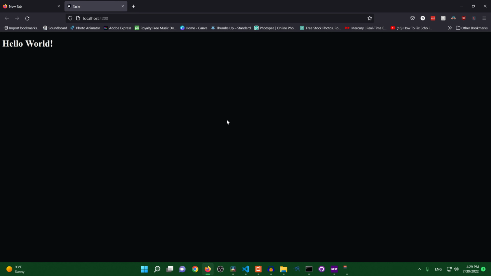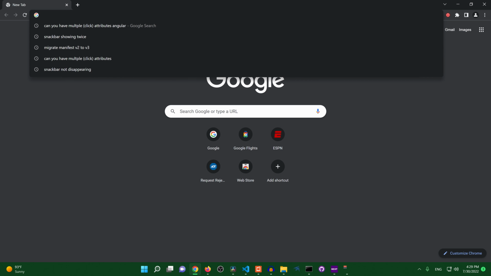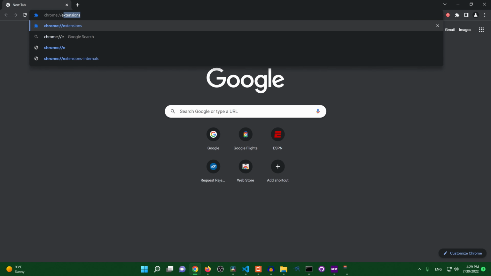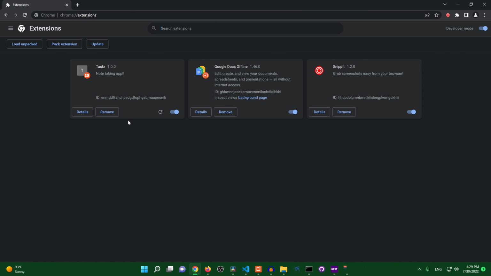So the next thing that we want to do is display this in a Chrome extension. So if I open up Chrome and we go to chrome://extensions, we can see that we have Tasker here. And if we open Tasker, we can see our hello world, just like what we saw before. So that's kind of where we left off.